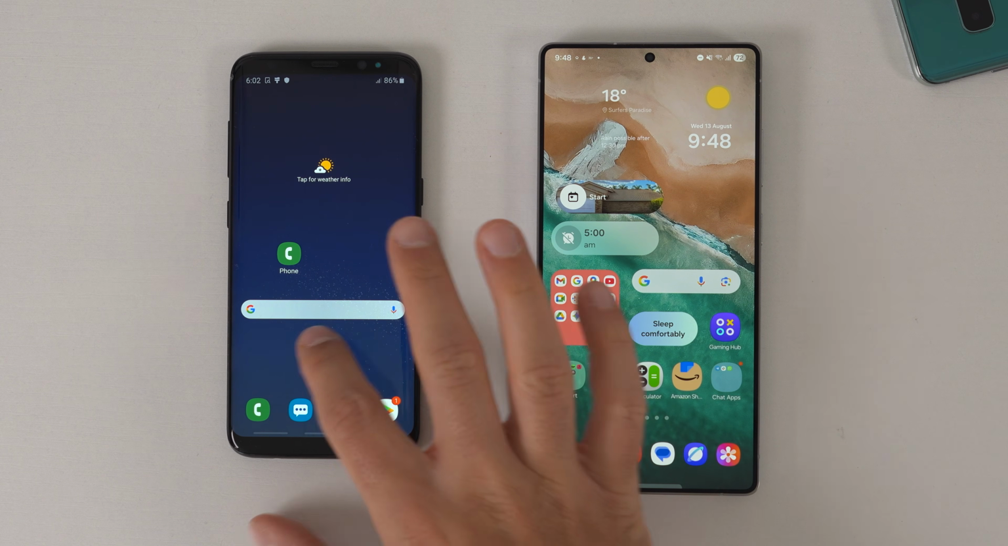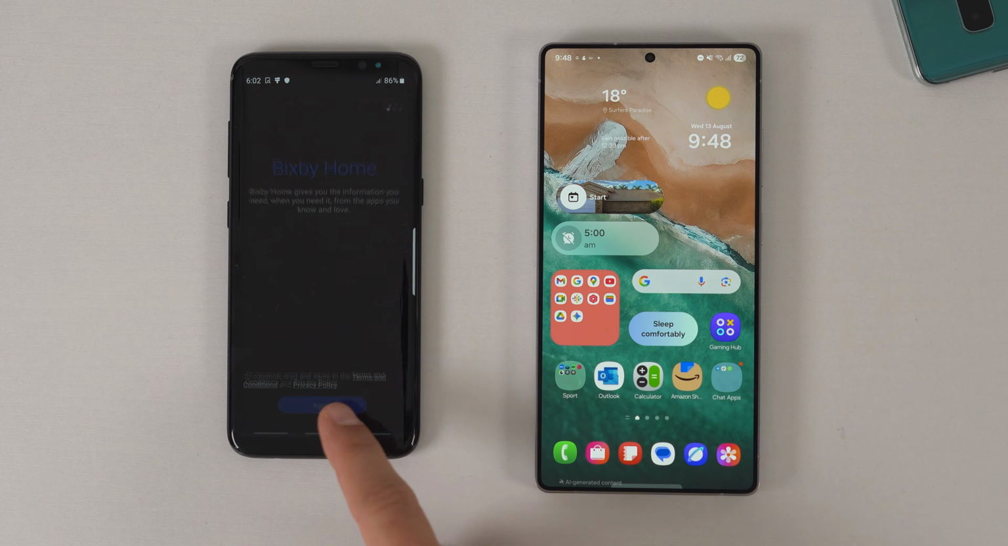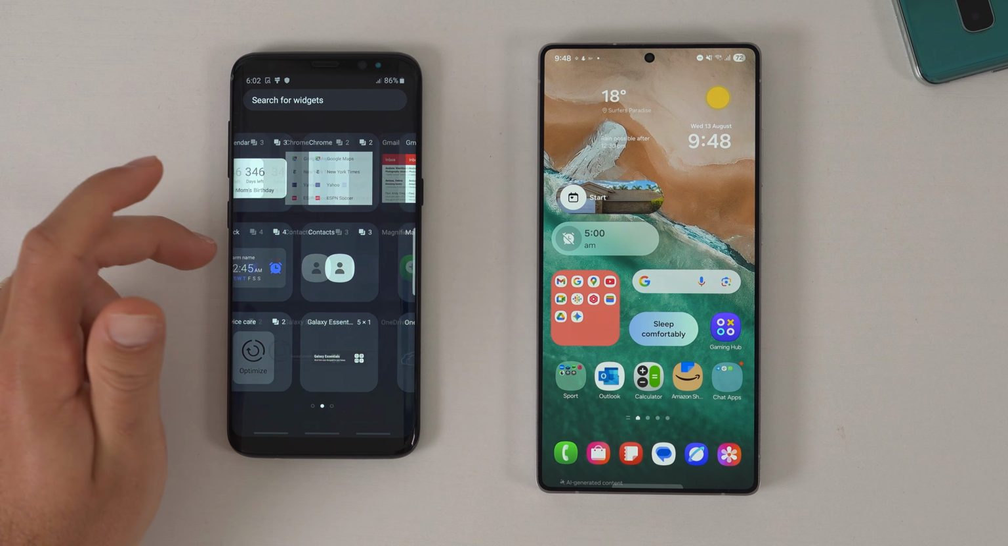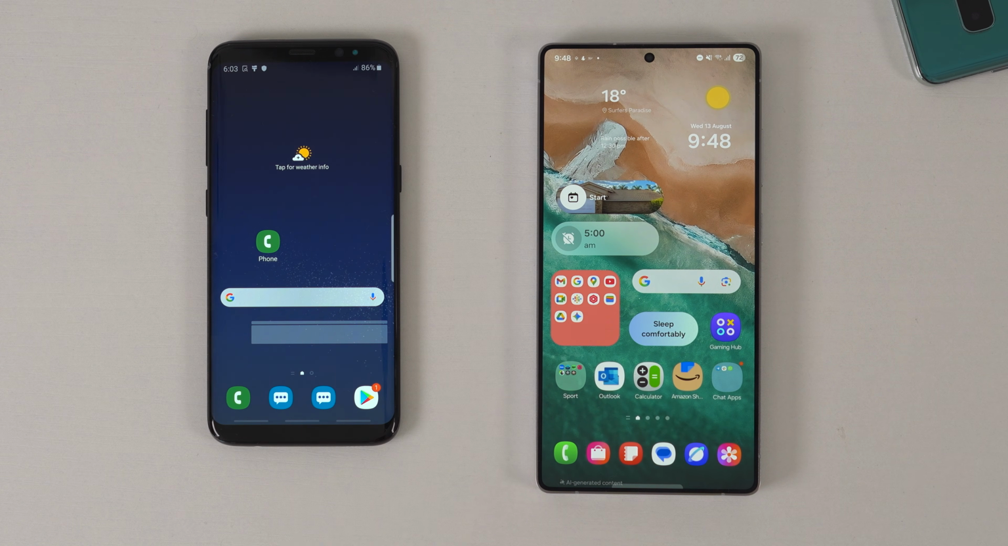There is Bixby Home when you swipe to the right, as opposed to Google Discover. Terrible. And one of the first things I turned off when I had the Galaxy S8. You've just got regular widgets, whereas now they're a lot more stackable. But honestly, it's not too far away from where we are now.